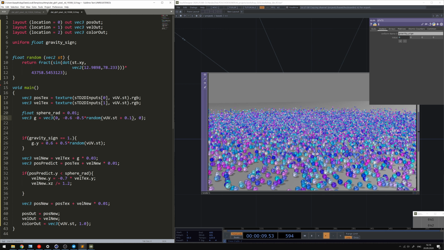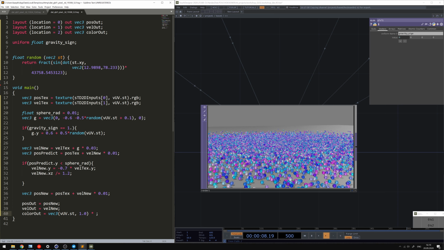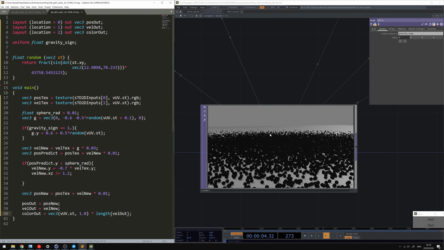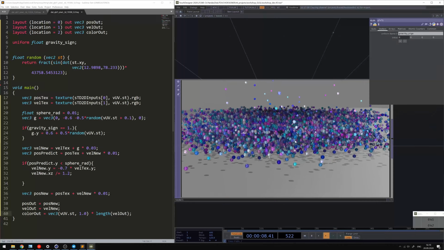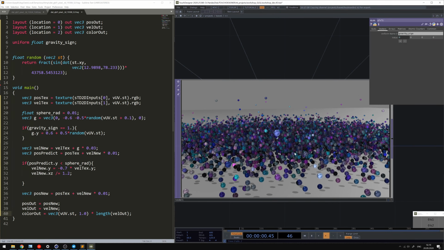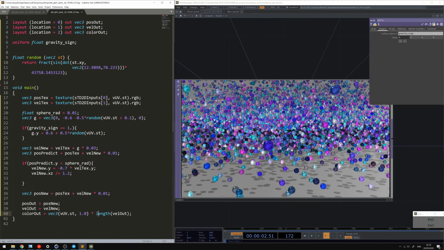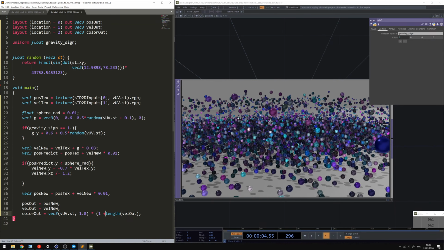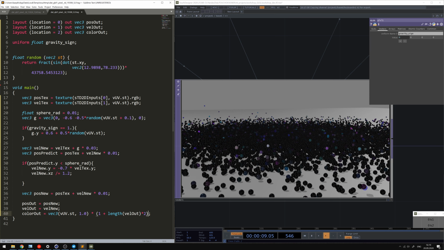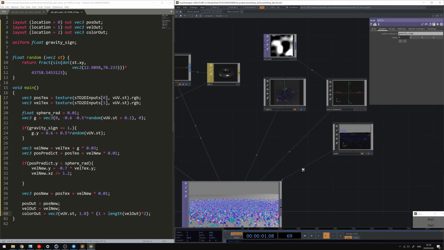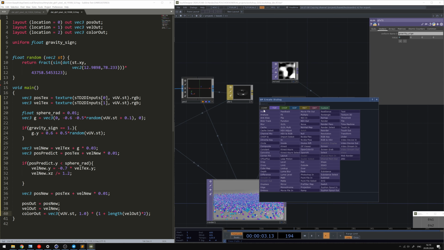Another little trick that we can do, we can multiply our color by the power of our velocity. Length of velocity out will show how powerful the velocity is at the moment for each particle. And to not be completely black, we can add a 1 to this value and multiply it by 2. And now we have some nice dependence of particle color on their velocity, and we can link multiple things with programming.